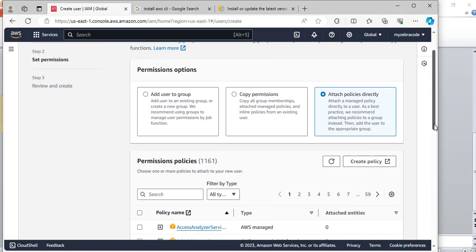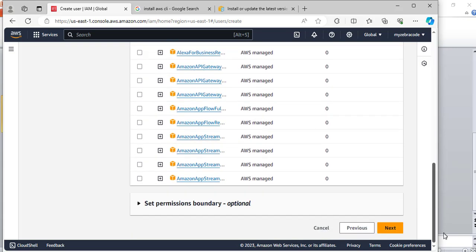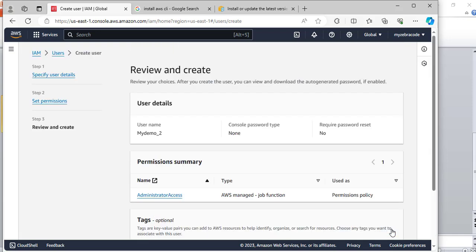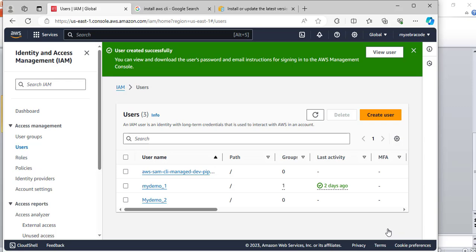Now scroll down. For this user, I will give it the administrator access permission. Scroll down. Set permission boundary optional. You can click on it or leave it as it is. For now, I will just click next. And click create user. Great. It says here user created successfully, my demo 2.